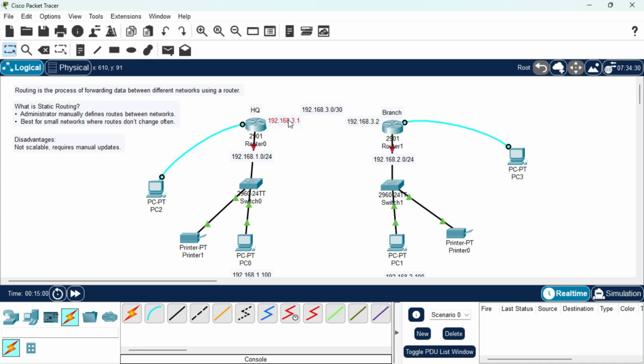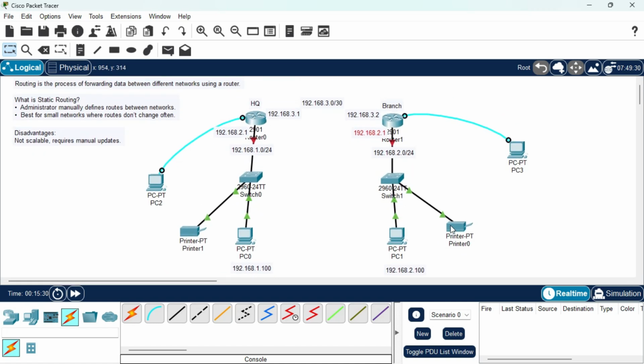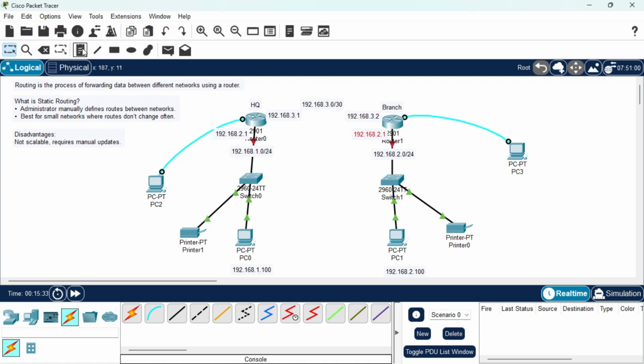All right, then on this interface too, we will have 2.1. That will be the interface that connects to the local network at HQ. Then 192.168.2.1 will be the IP address of the router's interface that connects to the local area network at the branch office. So we are doing static routing.